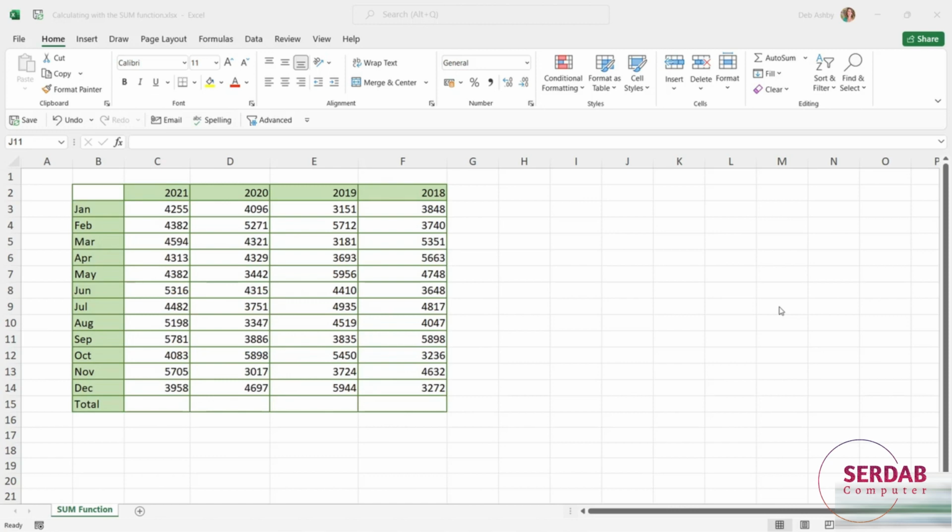And as you get into more complex formulas, you can use the sum function for many different things and combine it with other functions to make it really powerful. But let's not get too far ahead of ourselves at this stage, but let's delve into the sum function in a little bit more detail.